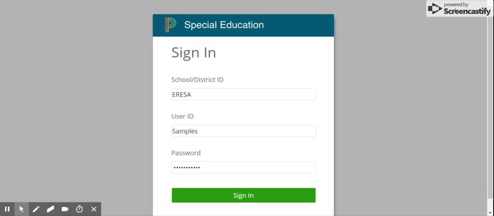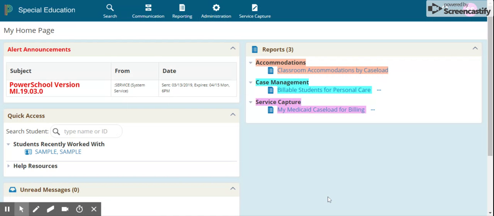This is a training for our paraprofessionals on how to start the process to log services in PowerSchool Special Ed for our Medicaid billing. The very first step, obviously, is to take your credentials and sign in to PowerSchool Special Ed. Then from here, it's going to take you to the home page.